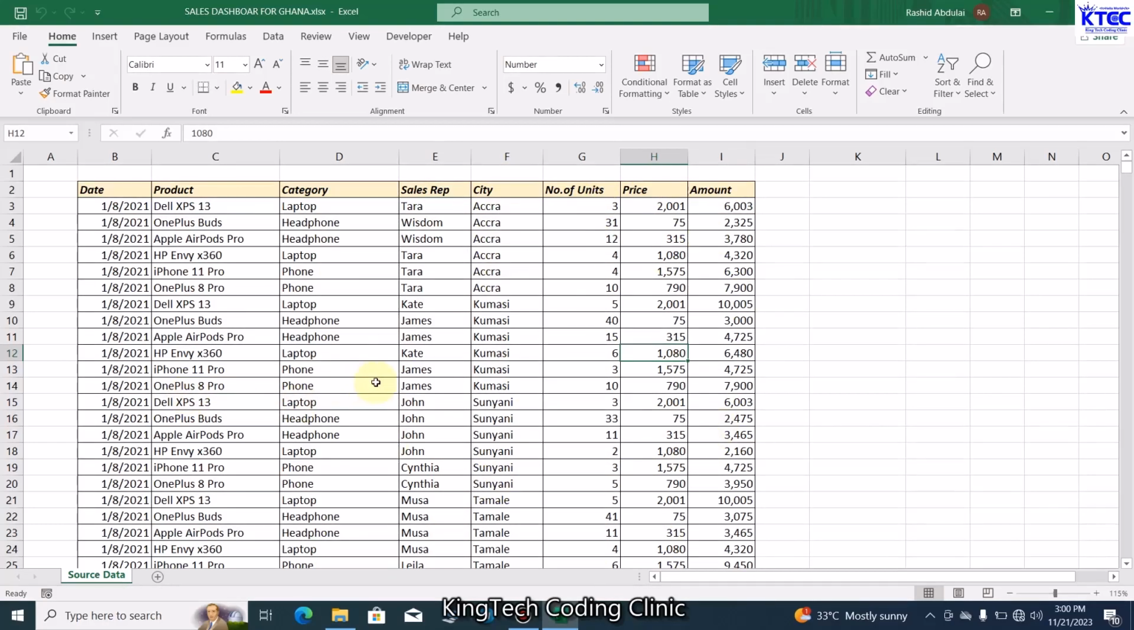So what we need to do is this: we want to create a very interactive sales dashboard that gives a clear view of sales made based on cities, sales made based on each sales rep, sales made based on categories, sales made based on product, as well as sales made based on month. It's going to be very simple, straightforward, and fun. So let's quickly delve right into this.